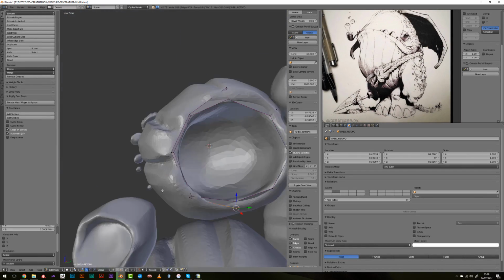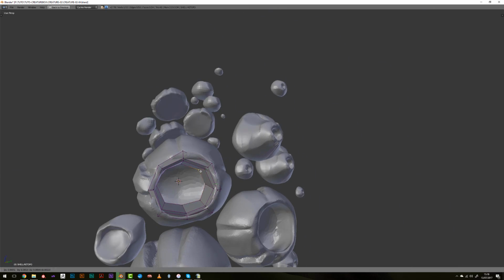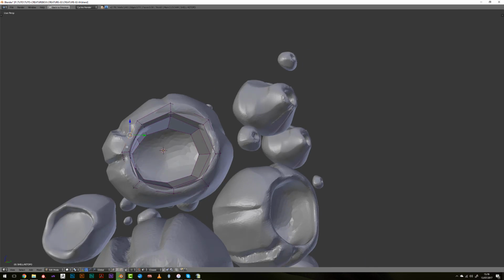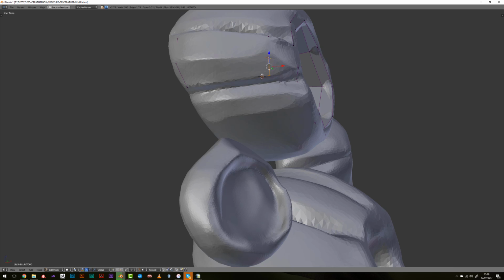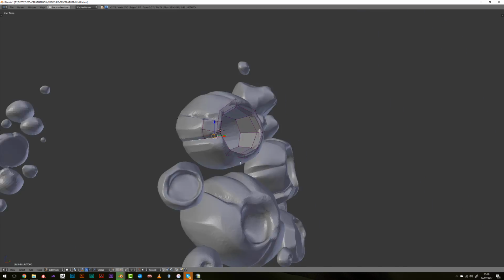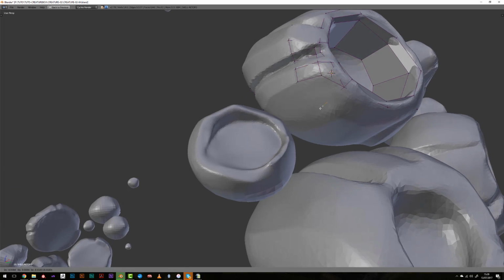I then go for a retopology of the shell, so it was pretty easy. I've started with a projected circle onto the surface, also using the snapping tool as before, and then just make a decent topology of those shells.